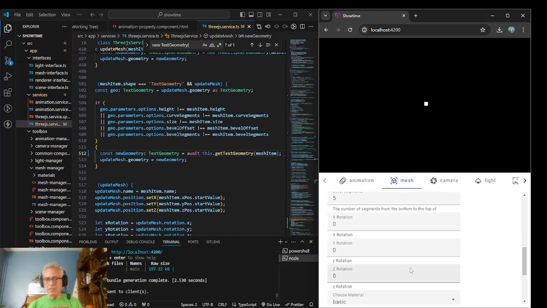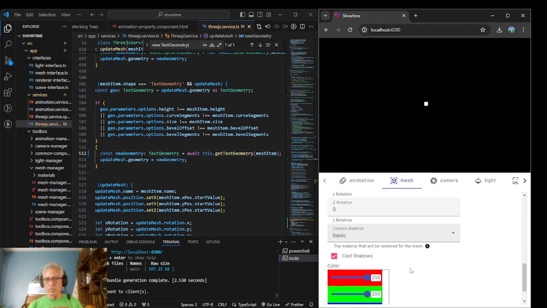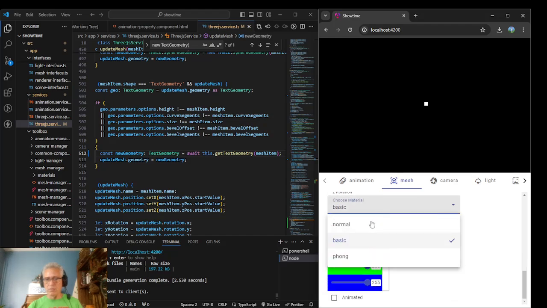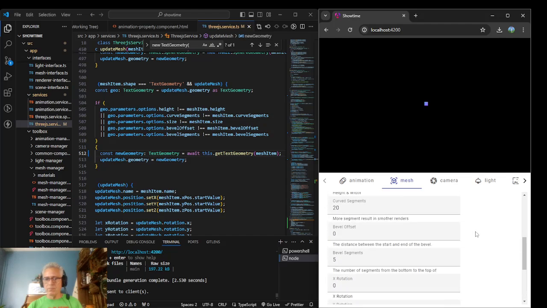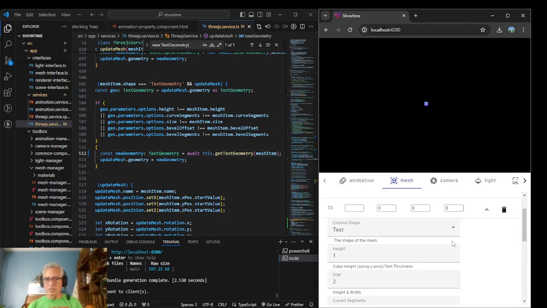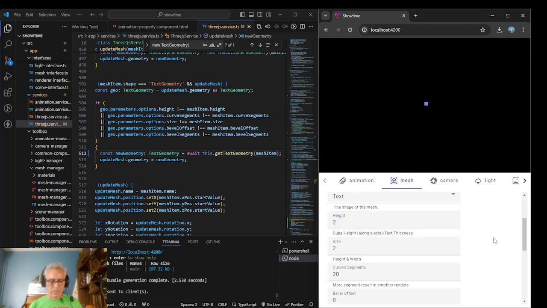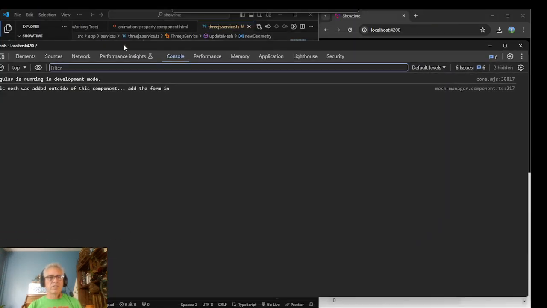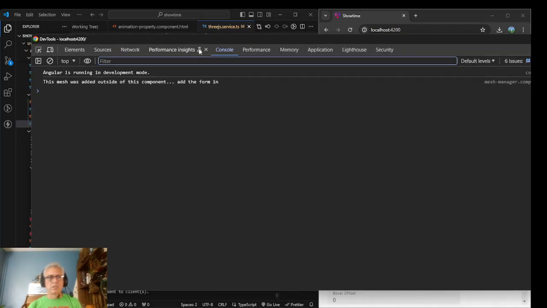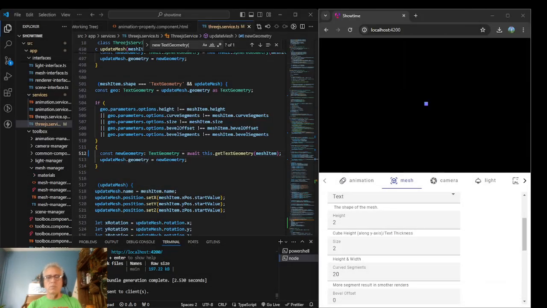Let's see, let's turn this into a normal. And height is 2. It doesn't seem to be working as far as I can tell. Let's see, I wonder if we have any errors in the console. Does not look like we have any errors in the console. So I don't know why this is not working.